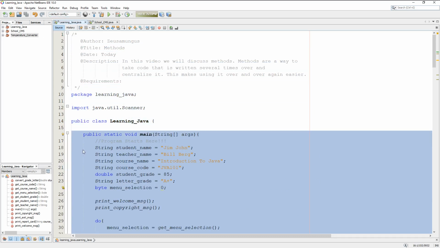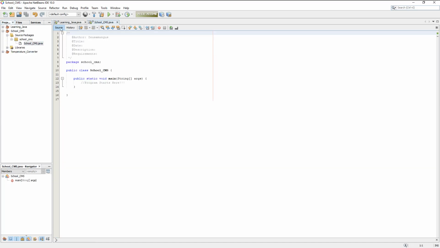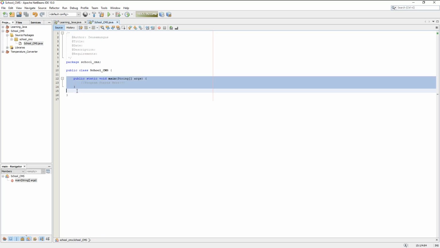Okay, and we can just hit Control and C, and then we'll just jump back over to our school CMS. Maybe it didn't open for you. You can just open the down arrow, click this one here. It'll open the file for you. All right, so then we just click and we can grab from here right down to here, and now we'll just push Control V.